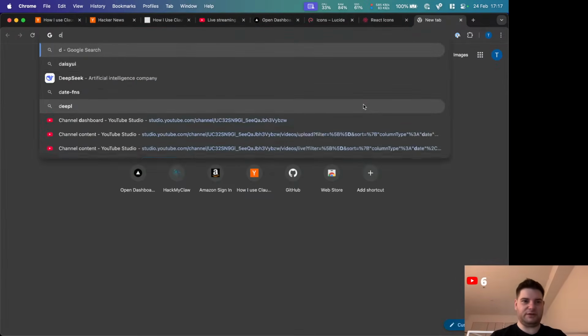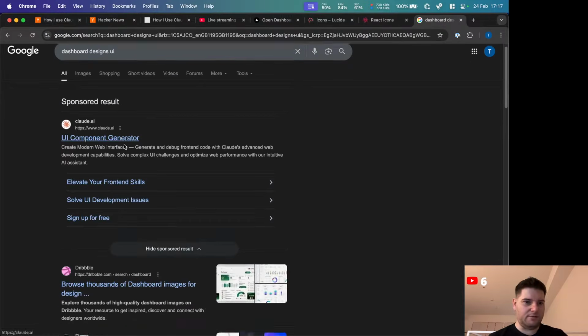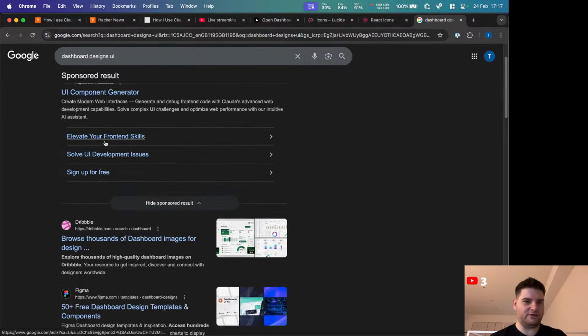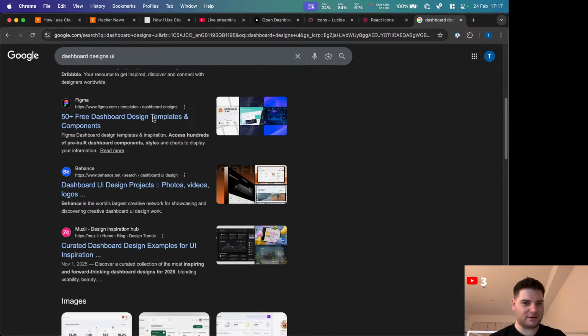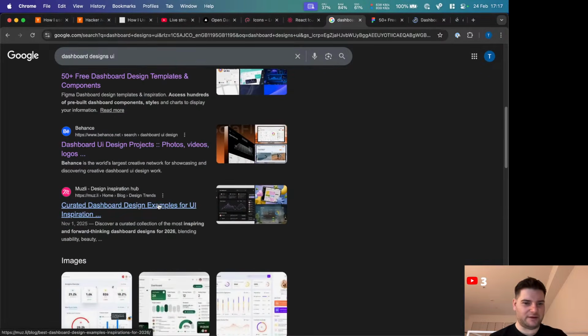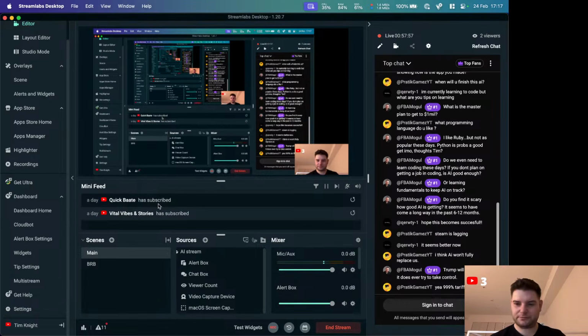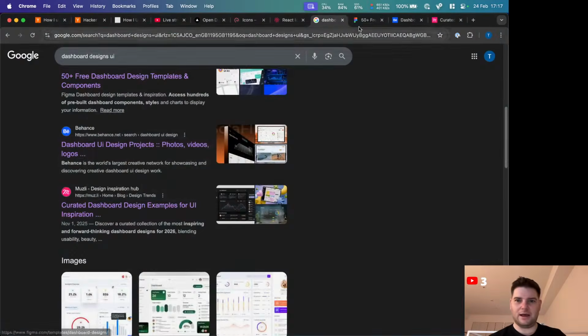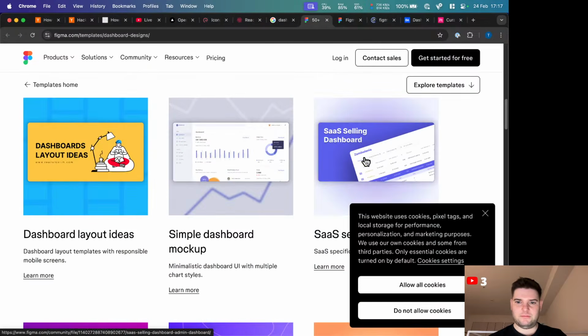Maybe we can find some interesting dashboard designs UI. It's quite funny that Claude's the first output, even though we're using Claude, and it's come up with a terrible example. So yeah, maybe we can come up with some kind of ideas from some examples and get it to actually look a bit nicer.